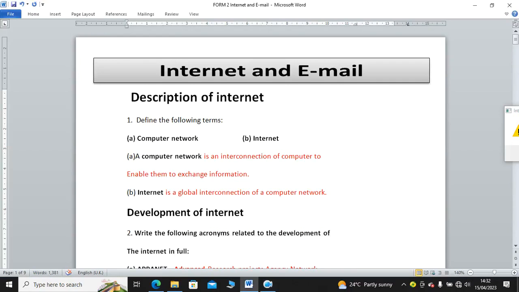Hi guys, let's look at Form 2, internet and email. In the description of the internet, we shall look at questions like define computer network, define internet. So what is a computer network? A computer network is an interconnection of computers to enable them to exchange information.